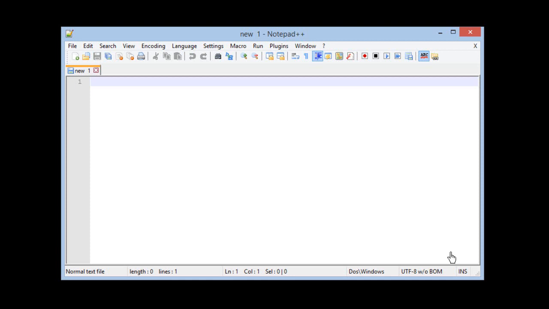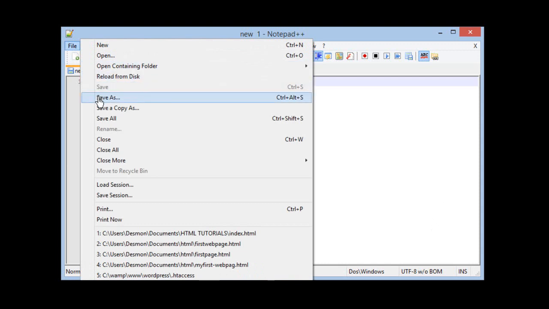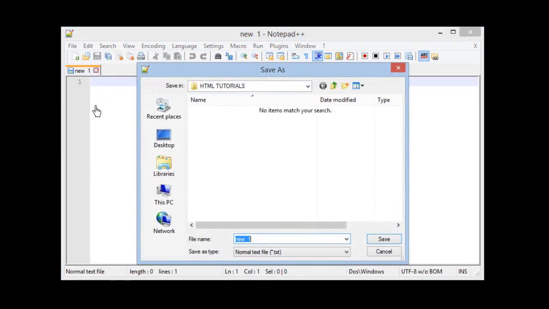This lecture is more like a review of what we saw in the introductory lecture. We'll be using Notepad++, which you've downloaded already. Let's save our page. File, Save As. We'll save our page as index.html. As we said, we'll be saving our HTML pages with an HTML extension.